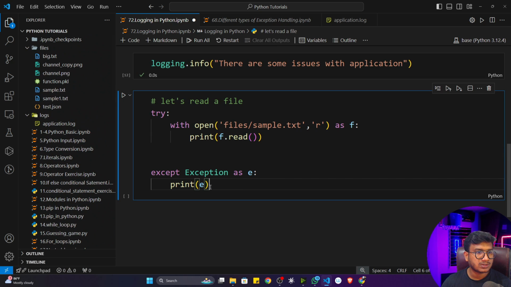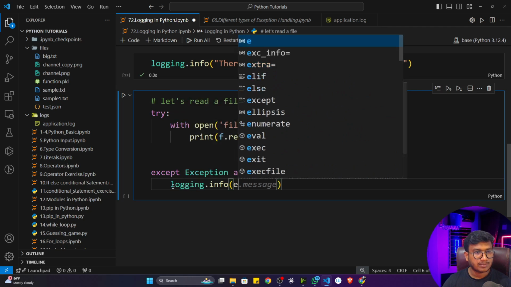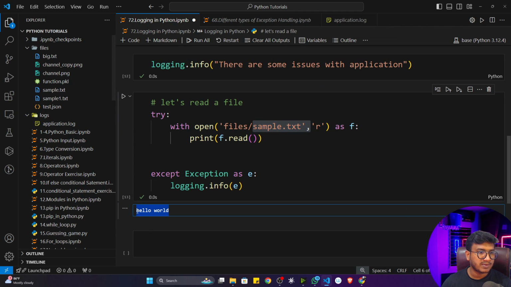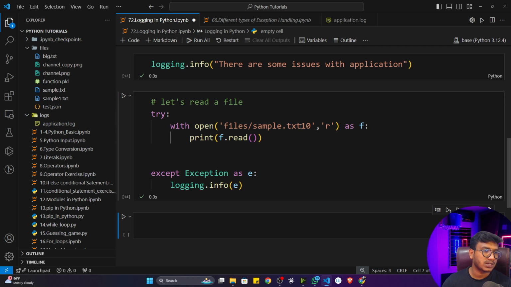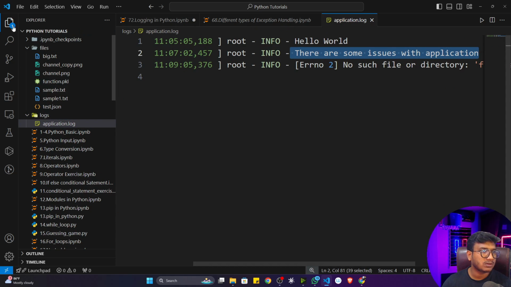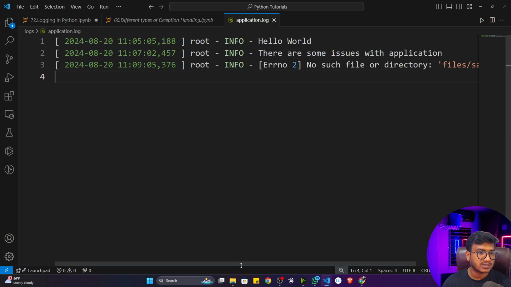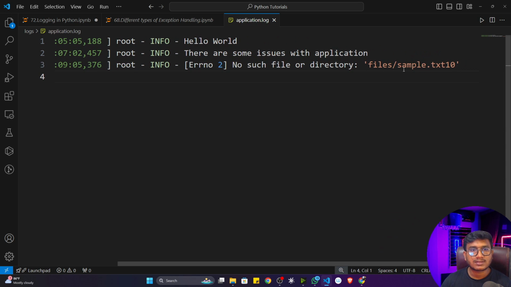Okay, so instead of printing e, I'll just write logging.info, and inside that I'm going to pass this particular e. Now see what will happen if I execute the program. This file exists, so it is giving hello world. Now say this file does not exist, let's say sample10 does not exist. Now if I execute, see, it will save the log. If I open my log file, you will see that instead of printing, it has saved this particular log. This is the log message: no such file or directory, sample.txt 10. I hope it is clear.